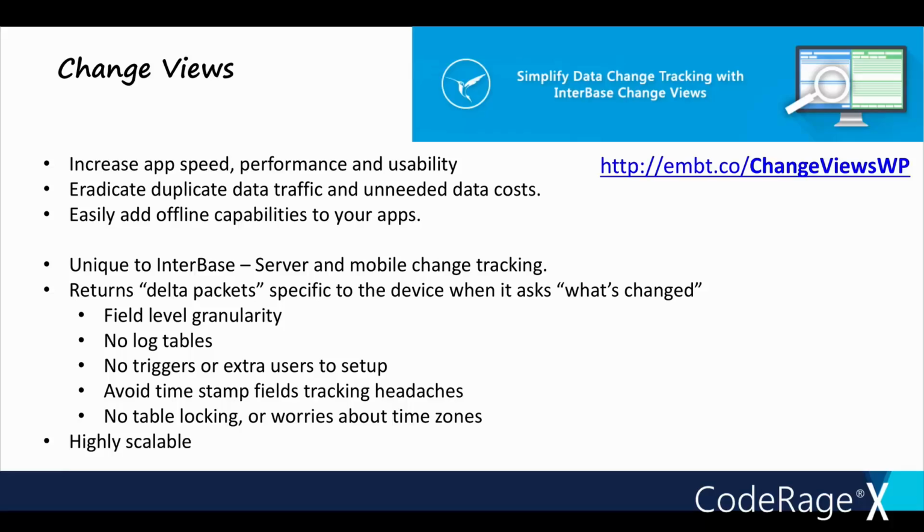The change views white paper really goes in depth about the differences between change views, replication technologies, using triggers and date fields, and how it's very, very different. And I say, change views is dramatically reducing the amount of data traffic that needs to be made. It's opening doors for people who are wanting to put scalability into the data movement. I'll give you one example.